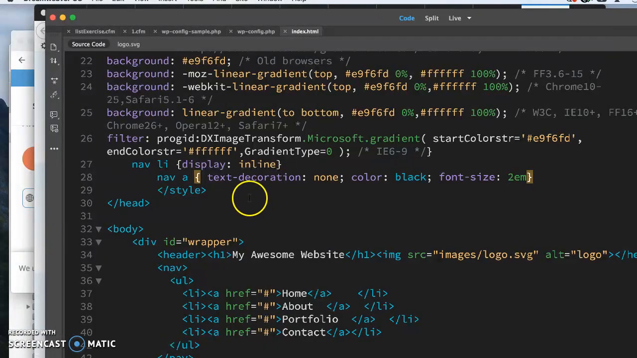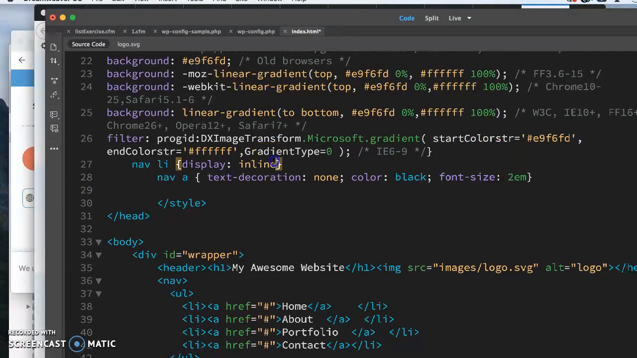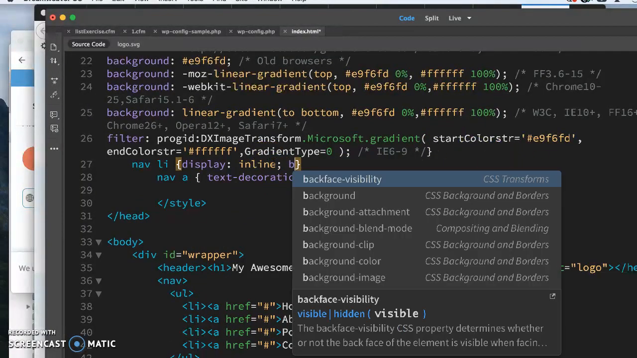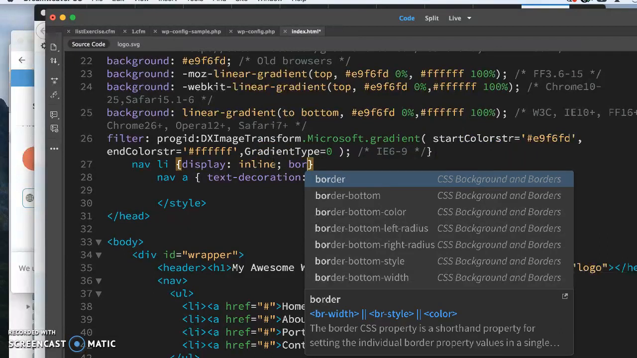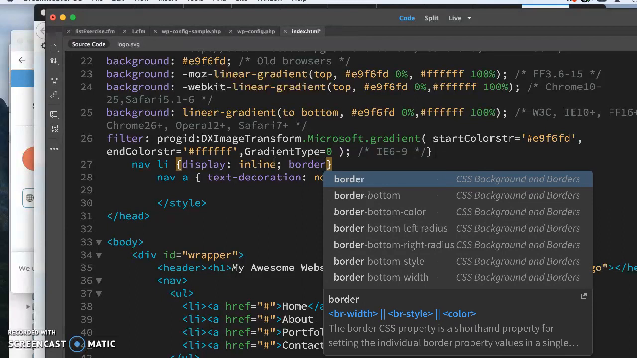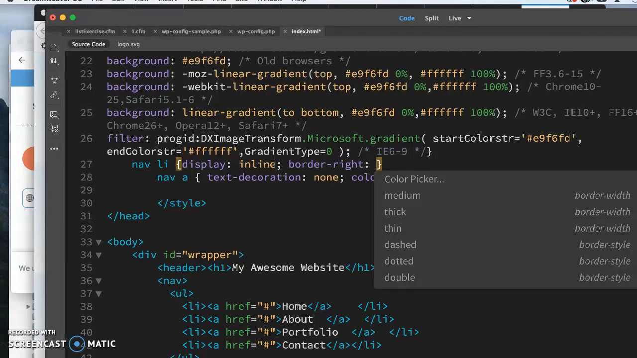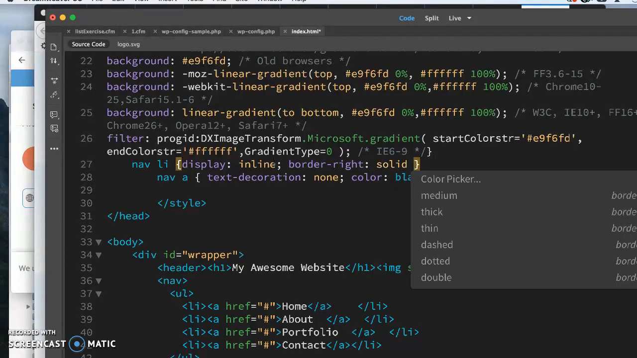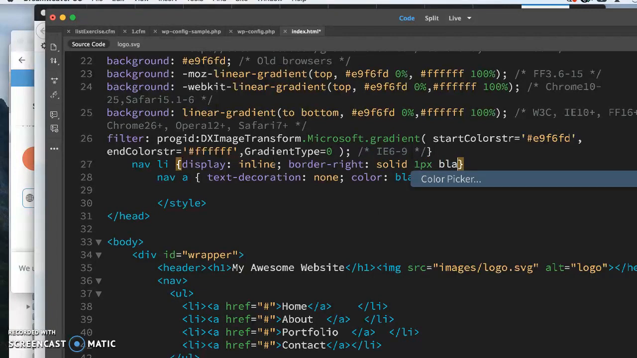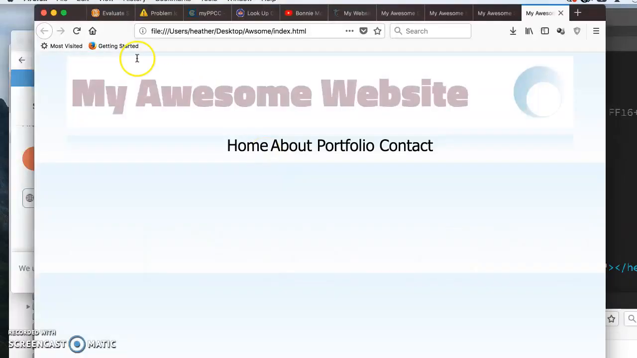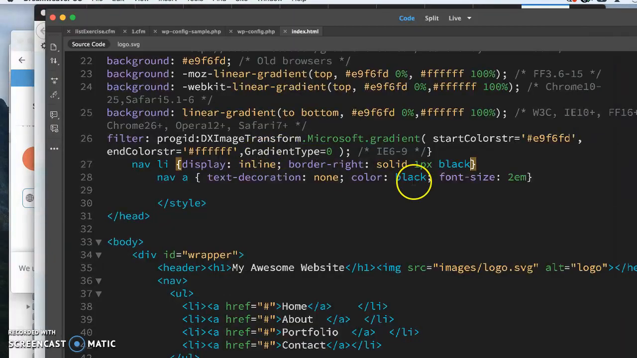Next thing I'm going to do is this. I usually use the nav li, so I'm going to add to that. I'm going to do border, and we'll do border right. And then I'll do solid 1 pixel black. What that does is that now gives you those little pipes on the side there. I might want to put in a little padding for the li too.